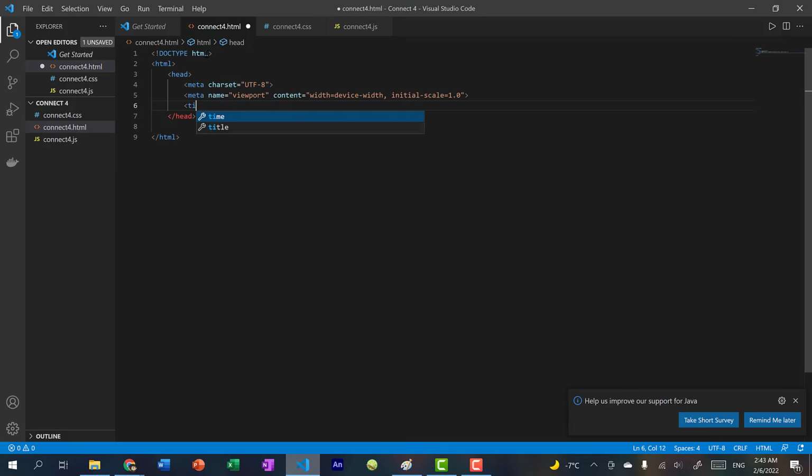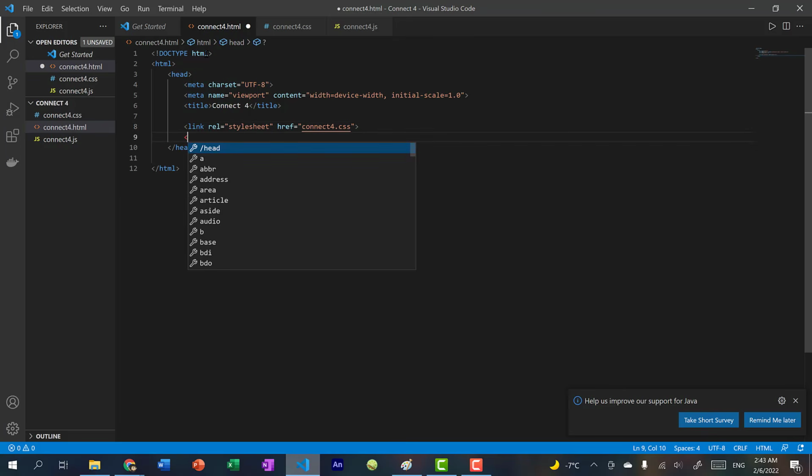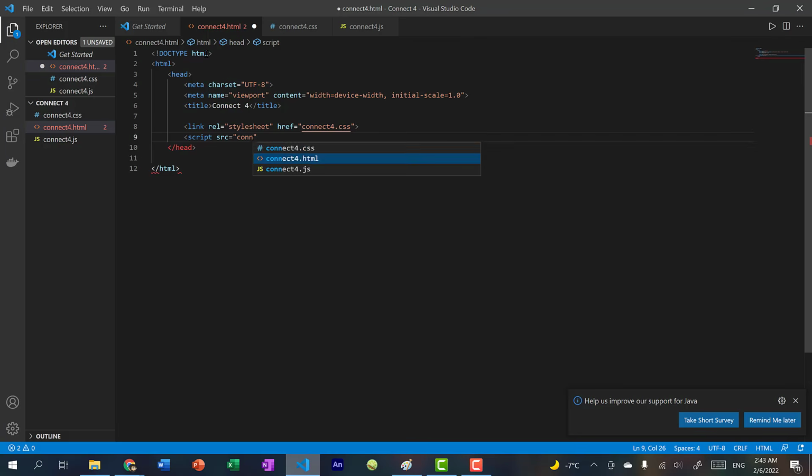Alright, let's give a title to our web page, Connect 4, and let's also link our style sheet. So link rel stylesheet, href connect4.css. And finally, let's link our JavaScript code, so connect4.js. Alright, so that's it for our head.